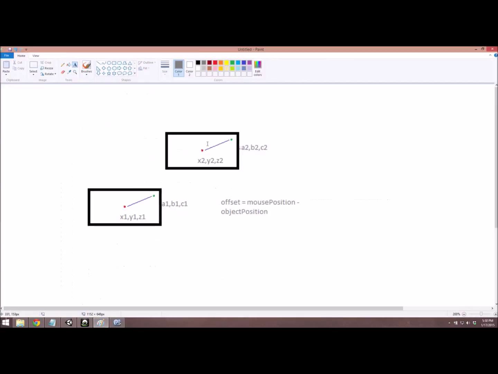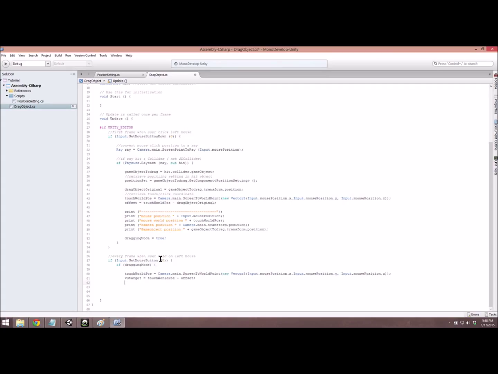And to figure out where this new red dot is supposed to be, where the new object is supposed to be, all you need to do is subtract the vector offset, and you would get this red dot. That is what I call v3 target. And for debugging, I would print v3 target here, so you guys can read it later. Once you get that new position, you just say, okay, now move my object to that position.